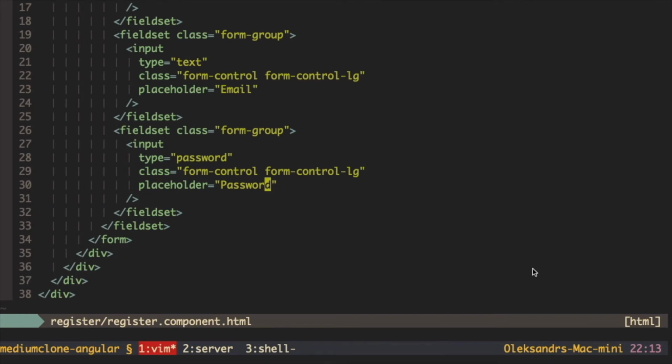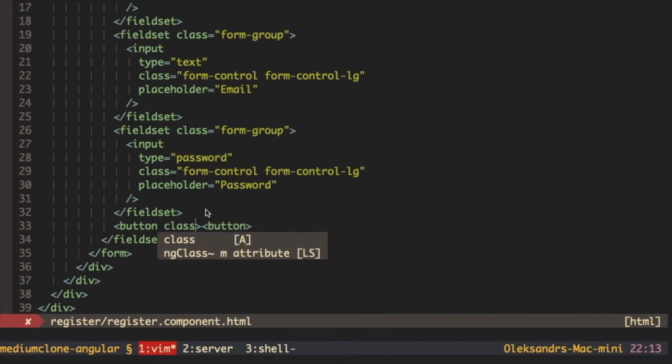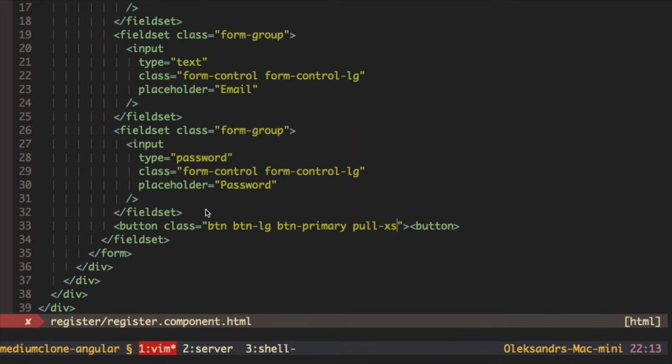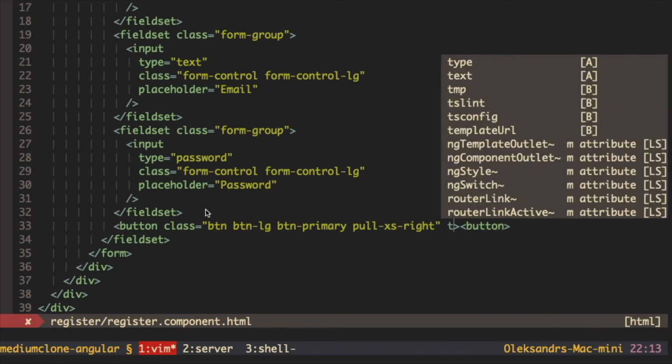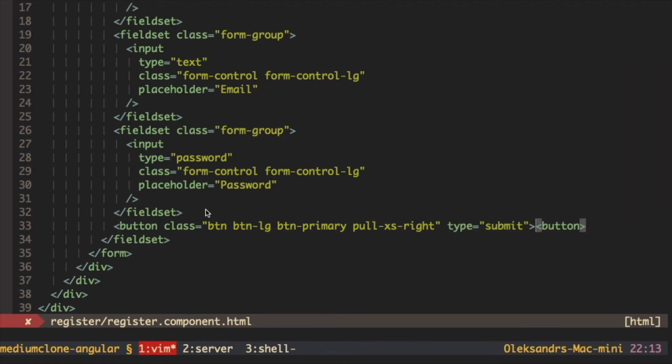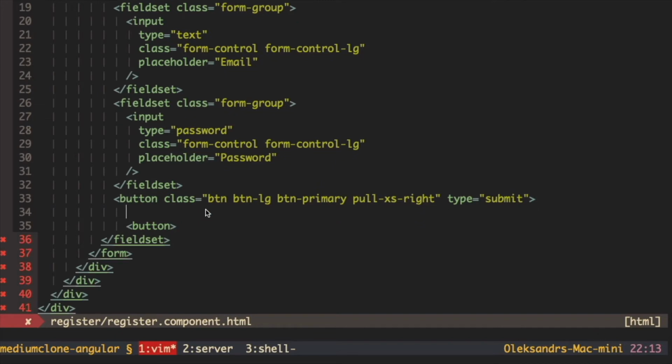So basically our form is almost ready. After the last fieldset, we need a button to submit this form. So basically here we open and close button, and in here we will have class, and class will be button, button-lg, button-primary, and pull-xs-right. We will also have type submit, of course, because this is a form, and inside the button we want to have the text sign up.